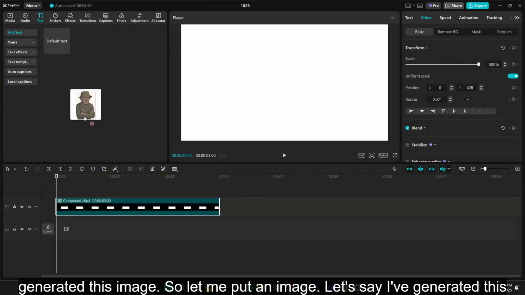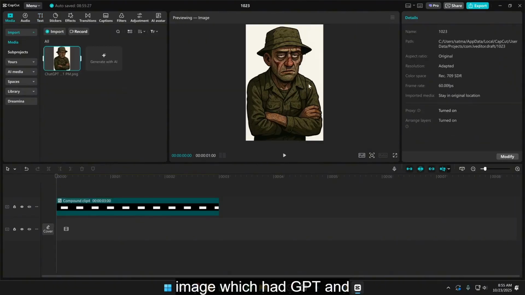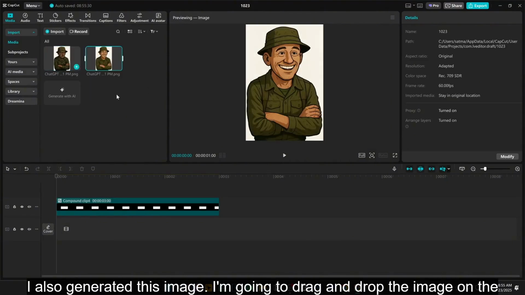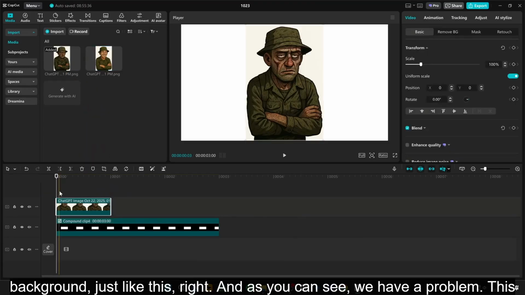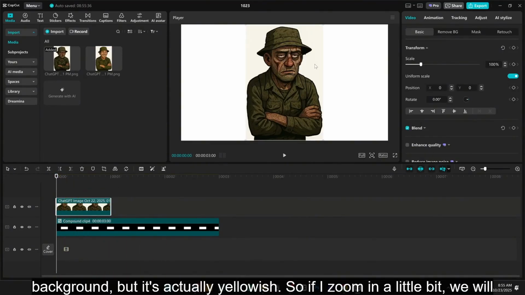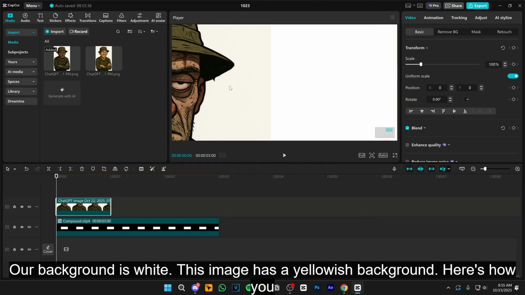Let's say I've generated this image. So let me put an image. Let's say I've generated this image with ChatGPT and I also generated this image. I'm going to drag and drop the image on the timeline on top of the background, just like this, right? And as you can see, we have a problem. This image has a white background, but it's actually yellowish. So if I zoom in a little bit, we will see the difference. Our background is white. This image has a yellowish background. Here's how you fix it.